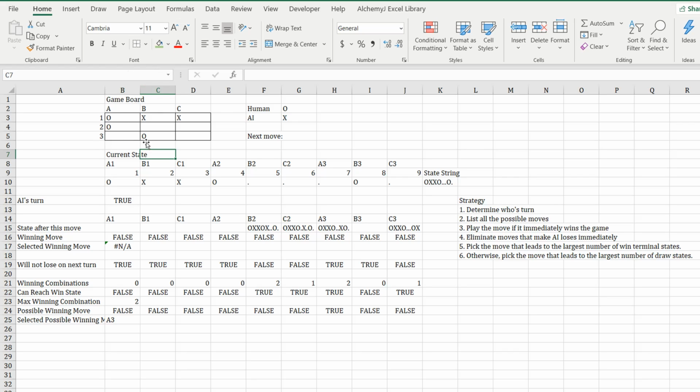Okay, maybe this situation. B2 and B3, they both have 2 winning combinations. However, the AI selects A3 because B2 will make the AI lose on the next round. A3 will not. That's why it returns A3, which is correct. Good.